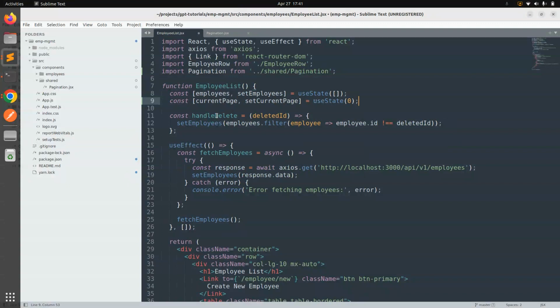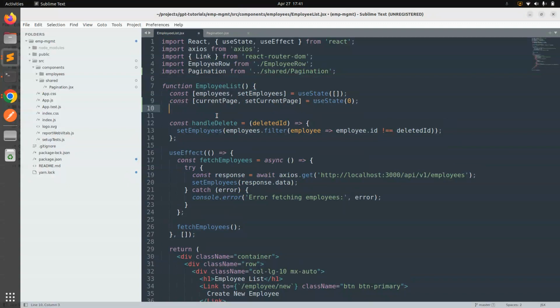Okay, now let's define the maximum items on each page. Ideally it is 10, but you can adjust this according to your need. Okay, and this maximum items per page is how many items you want to display on a single page by default. Okay, so we can use const items per page, and let's say it is 10. Okay, we want to display 10 records at a time.